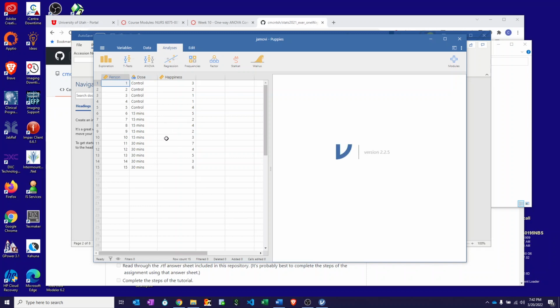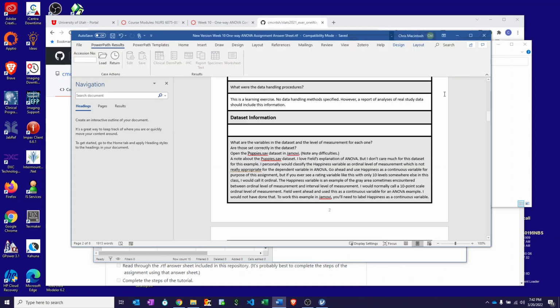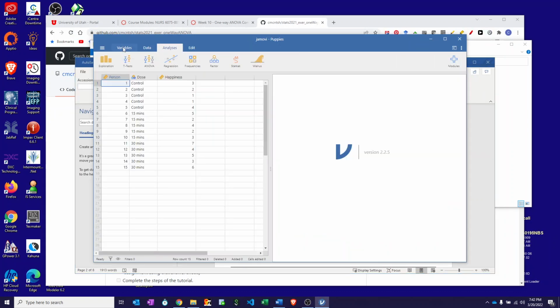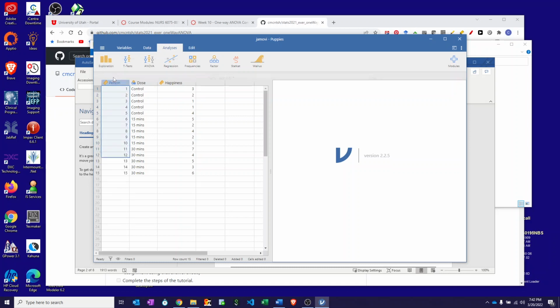Okay. And I think his description basically has people rating happiness with a control group, 15 minutes with a puppy and 30 minutes with a puppy, and comparing these groups. So let's just double check that he has these set up correctly. I do have a note in here.